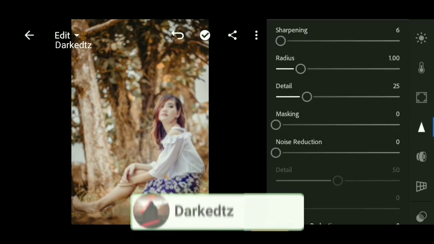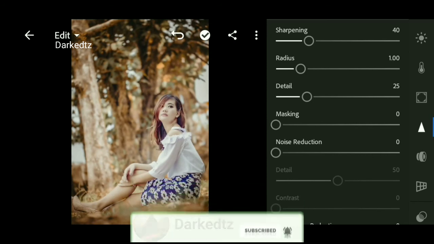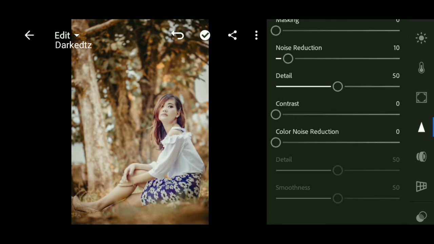Final step, go to Details, increase sharpening to 40. Radius to 0.80. And noise reduction to 10, then color noise reduction to 15.